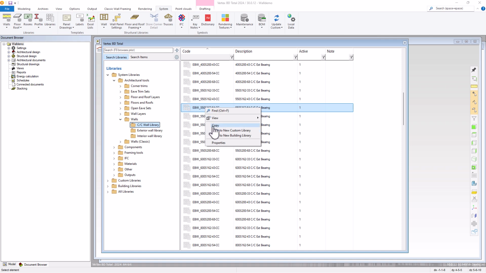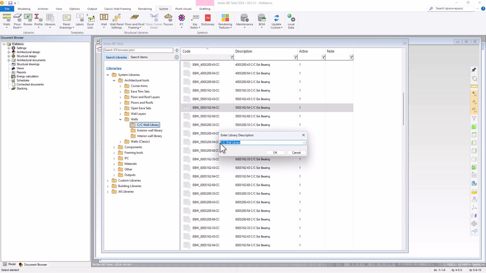If you already have an existing custom library, select Copy from the System Wall Library and then search for your custom wall library to paste it to. Select Create New Custom Library if this is your first custom wall type, or if you want to create a new custom library for organizational purposes. Or select Create New Building Library if this new wall type is only going to be used in the current building. I'll select Create New Custom Library to add a new custom library. For the library description, I will keep it simple and just add CUS for custom to the current name.